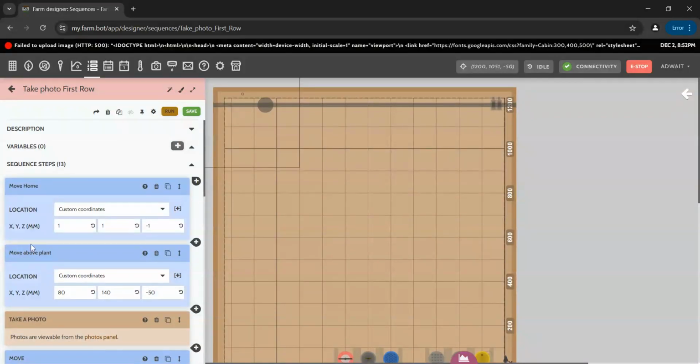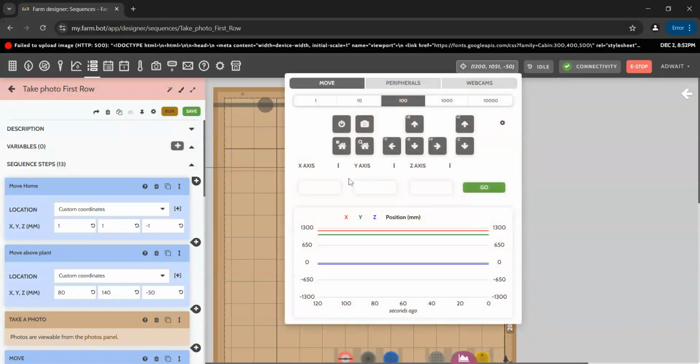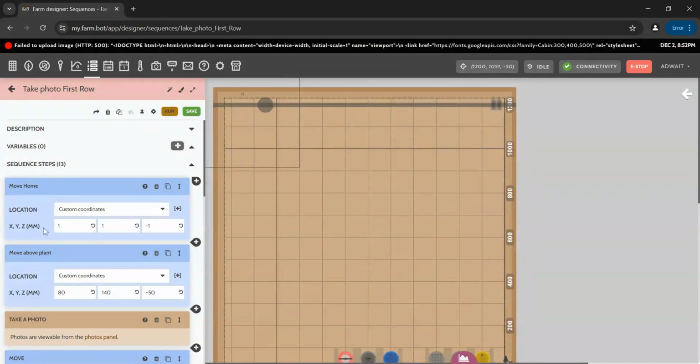So let's start from the top. The first is the block for the robot, or the end effector, to move home. What I say is that the robot will go to the location 0, 0, 0. That is the ideal home condition, but for distance's sake, I have given the home coordinate to be 1 in x, 1 in y, and minus 1 in z.